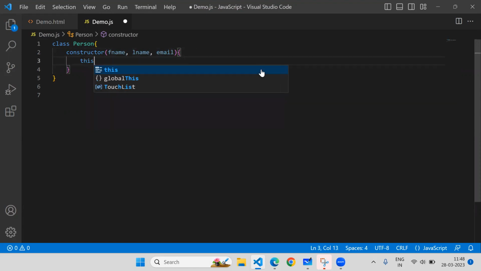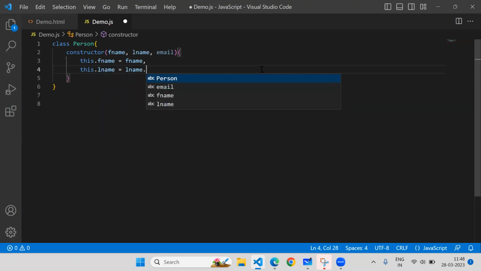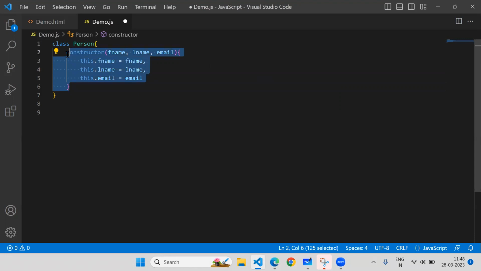And here I will initialize them by using this.fName is equal to fName, then this.lName is equal to lName, and next this.email is equal to email. This is how we can use the constructor to initialize the attributes of objects.